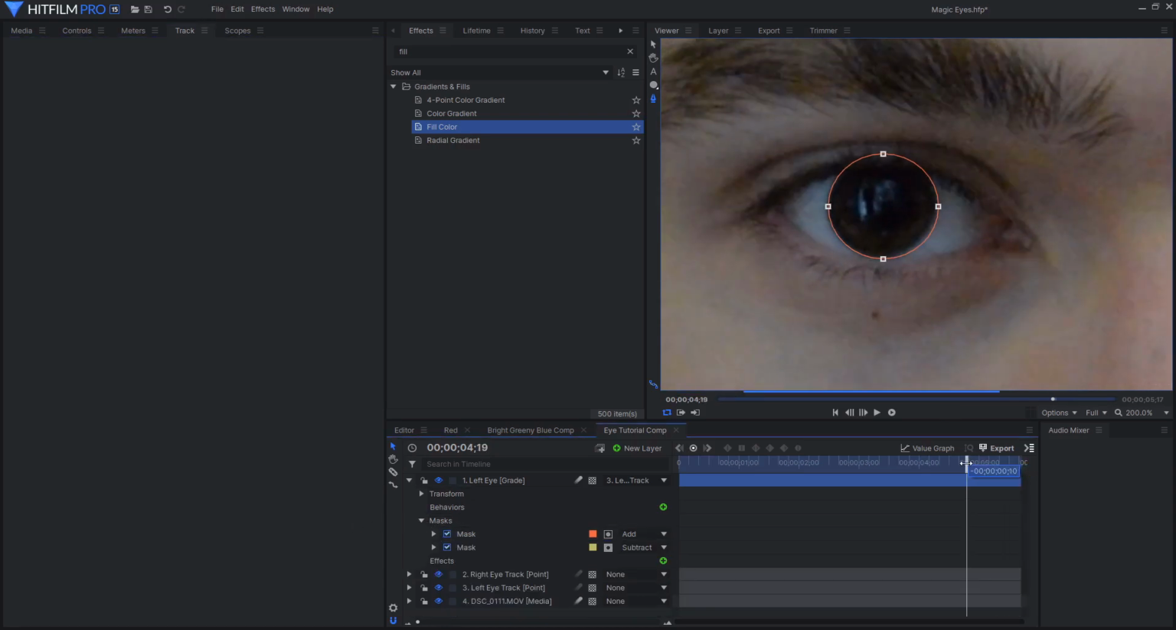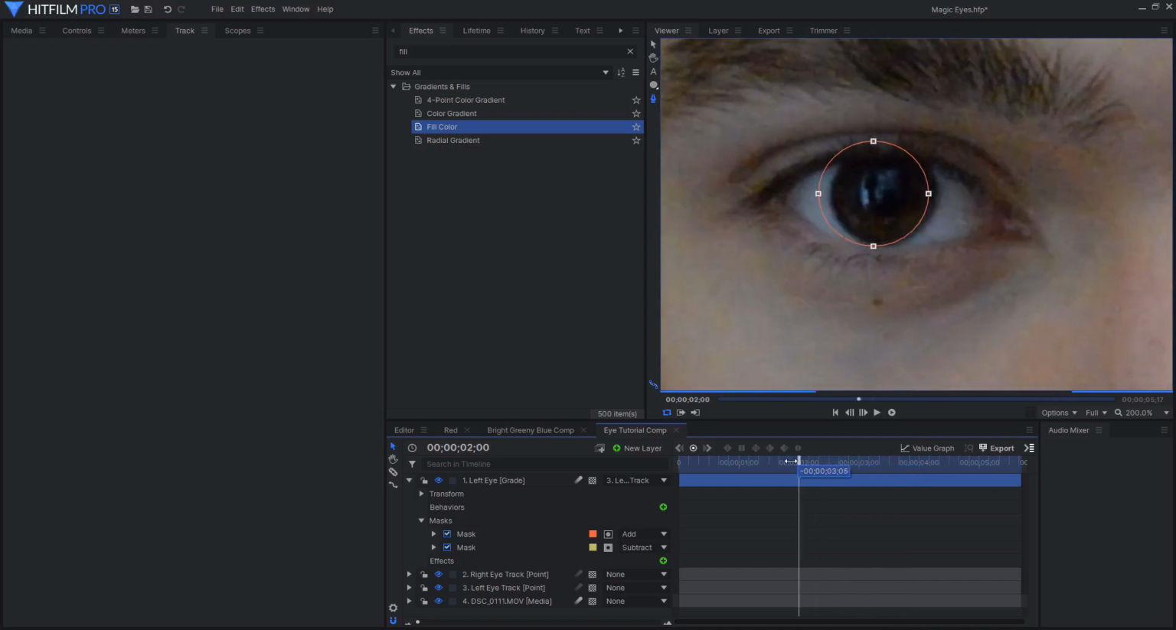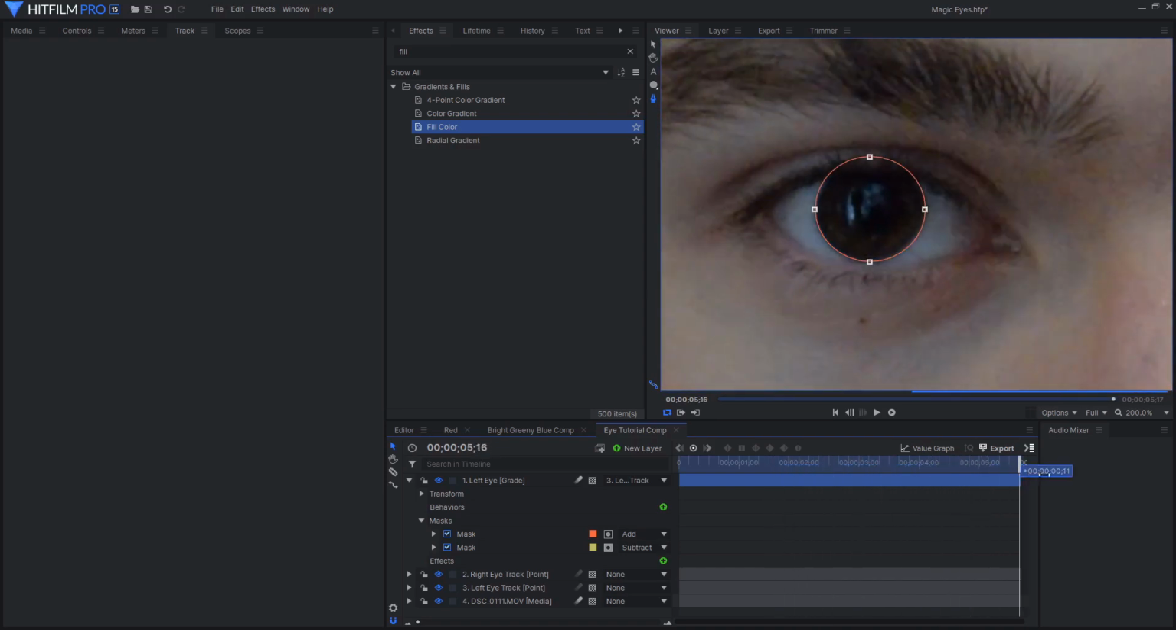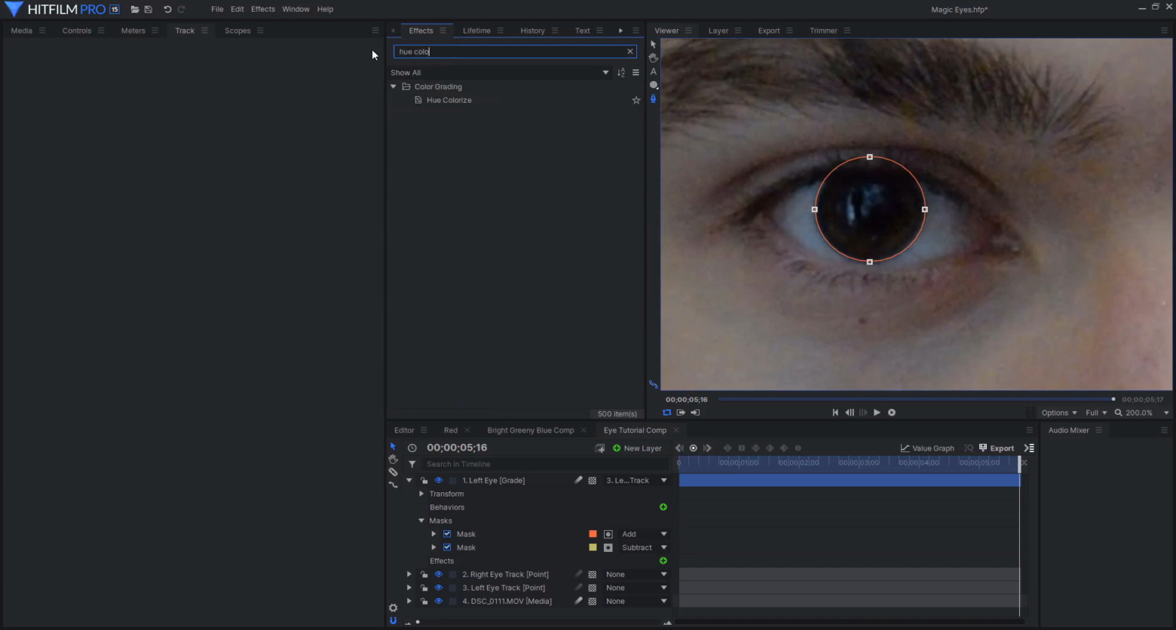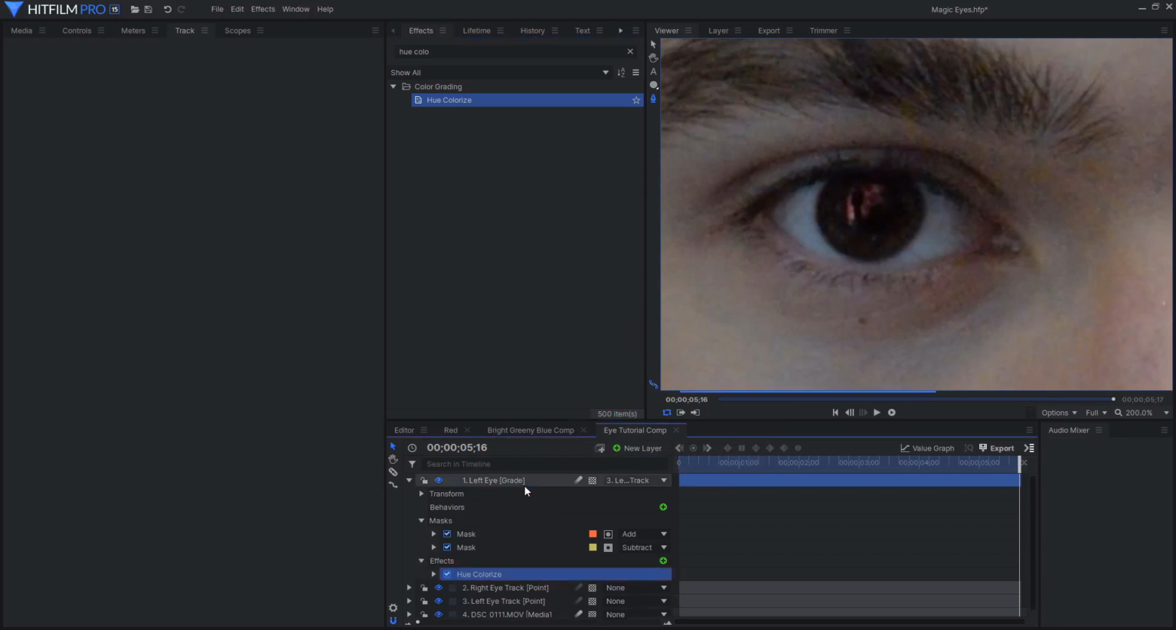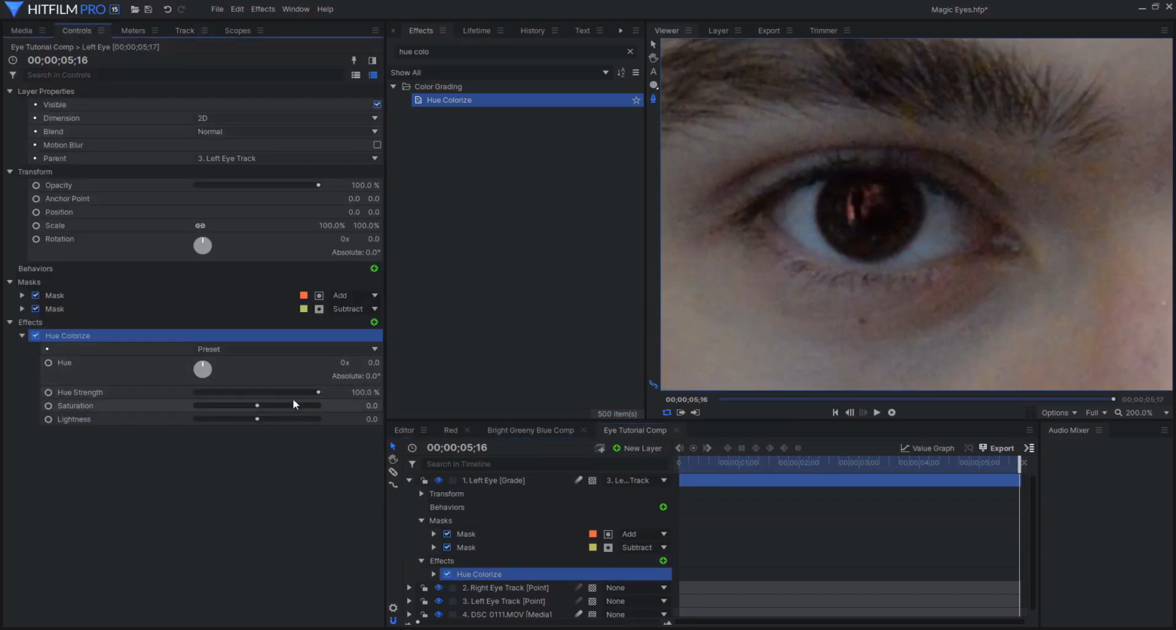This is where we can now start applying effects, because we've kind of got this set up how we want it to. So, in the Effects tab, I'm going to search for Hue Colorize. I'm then going to drag and drop this onto the left eye grade layer, and as you can see, it's just started tinting it to being a slightly different colour. I'm going to go to the controls for this, and I'm then just going to increase the saturation so it's more visible.